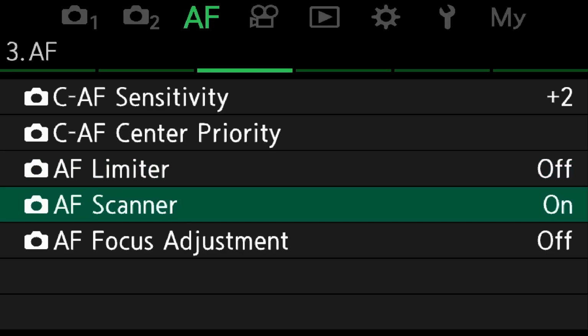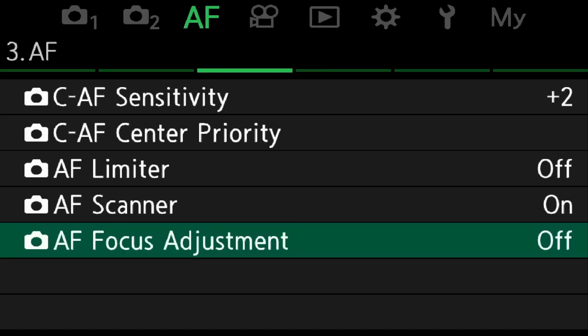And AF scanner, I like to leave this on. What this does is if the camera doesn't immediately acquire autofocus, it's going to rack focus from minimum focusing distance to infinity and try and find focus. So this is best if you leave this on. And then this doesn't apply.